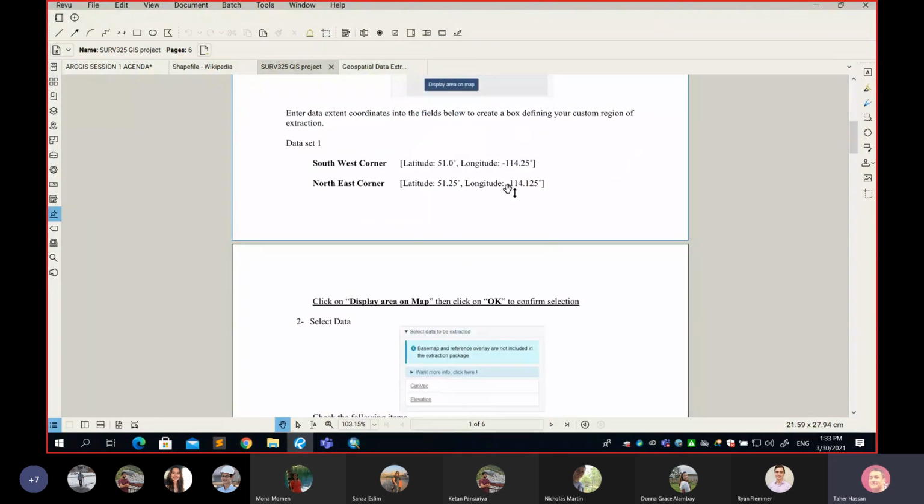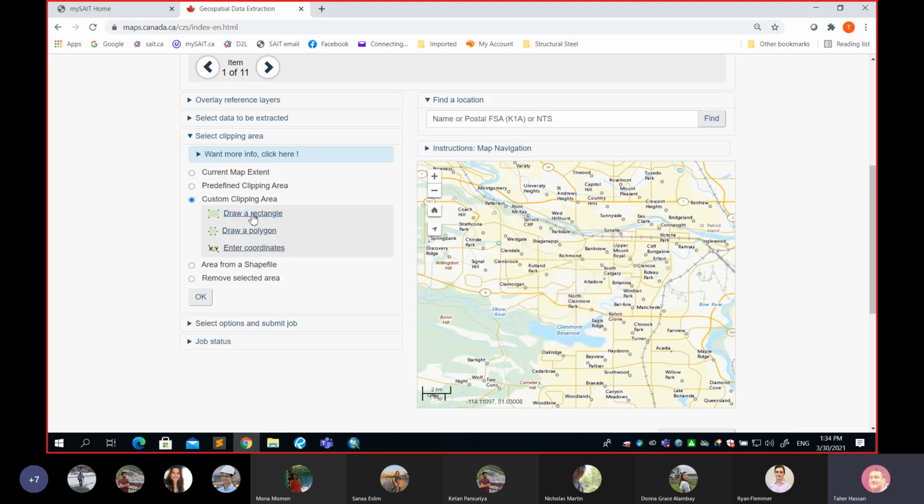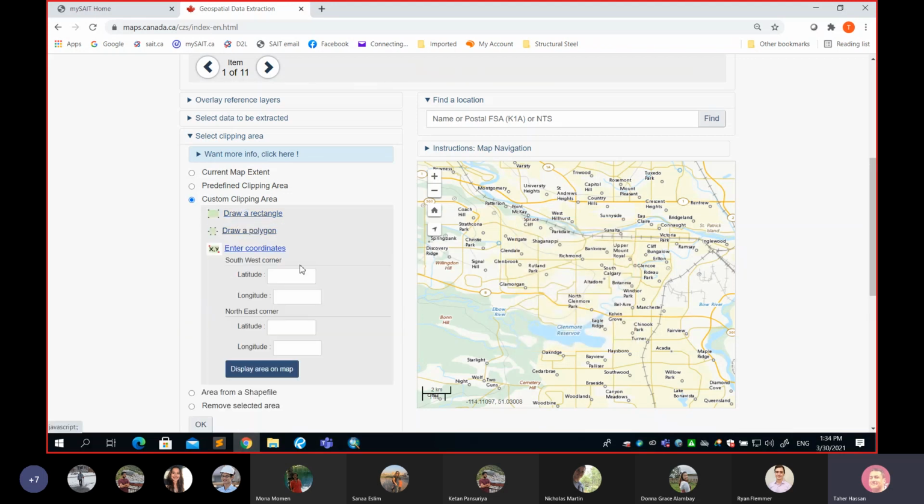However, bottom line is for my assignment, I'll go to my assignment or my project. I give you here the coordinates of the area of interest. I give you the southwest corner and I give you the northeast corner. And that's what you will need on the website. If you choose this one here, which is called custom clipping area, and you go enter coordinates, you will have to enter the coordinates of the southwest.